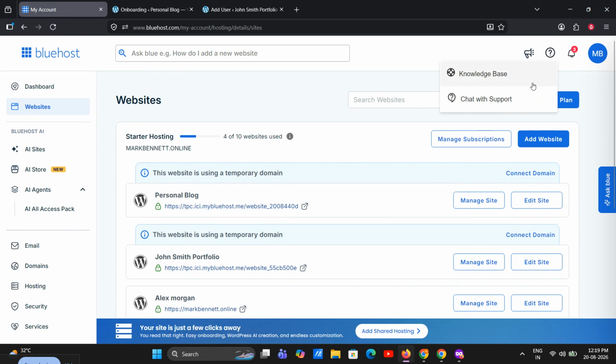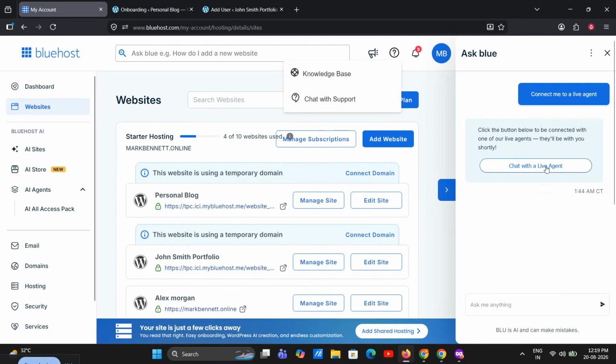When the chat opens, Bluehost may connect you with an automated virtual assistant first. This is normal. Go ahead and type a short description of your issue so the system can understand what you need. Keep it simple and clear. For example, you could say, "I need help with my website," or "I'm having an issue with my domain."